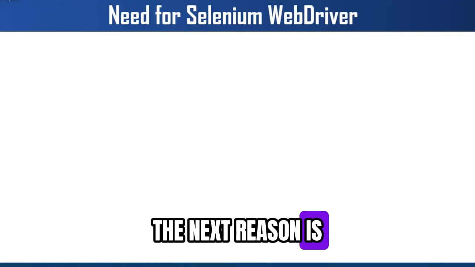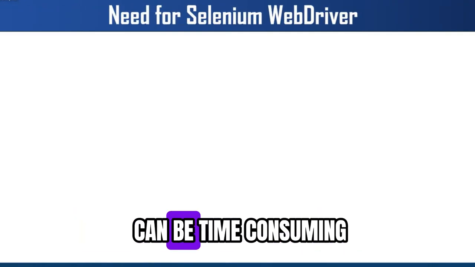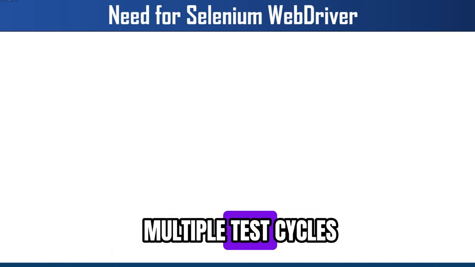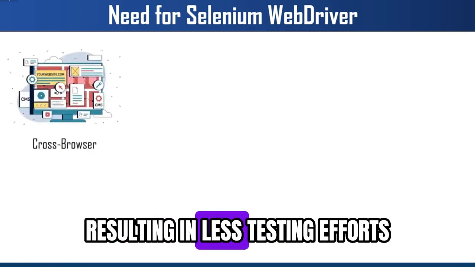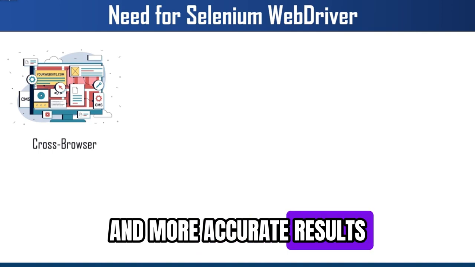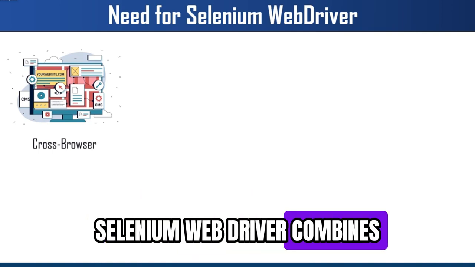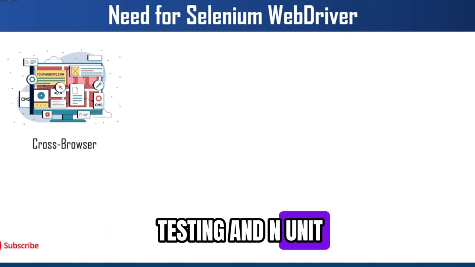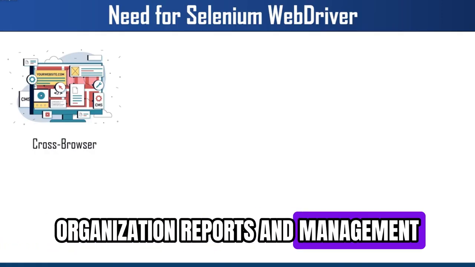The next reason is automation of monotonous tasks. Manual web application testing can be time-consuming and error-prone, especially when repeated across multiple test cycles. Selenium WebDriver automates routine tasks, resulting in less testing effort and more accurate results. Then, integration with testing frameworks. Selenium WebDriver combines easily with popular testing frameworks such as JUnit, TestNG, and NUnit. This allows for better test case organization, reports, and management.